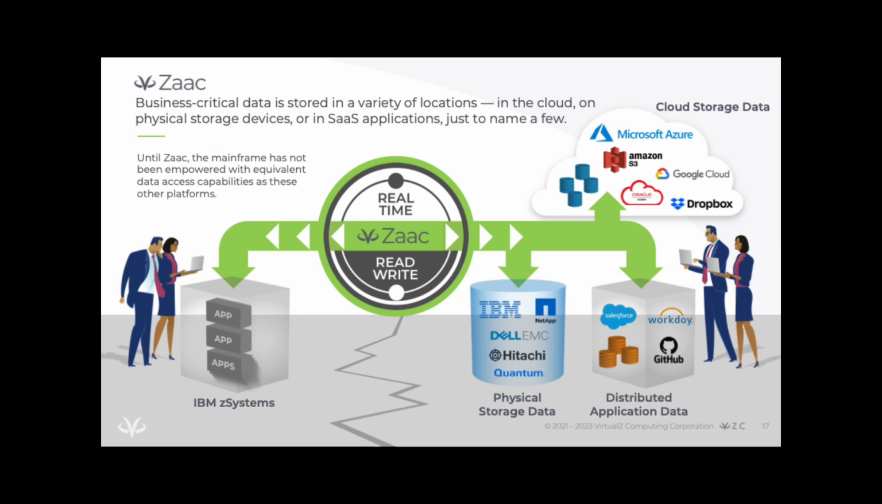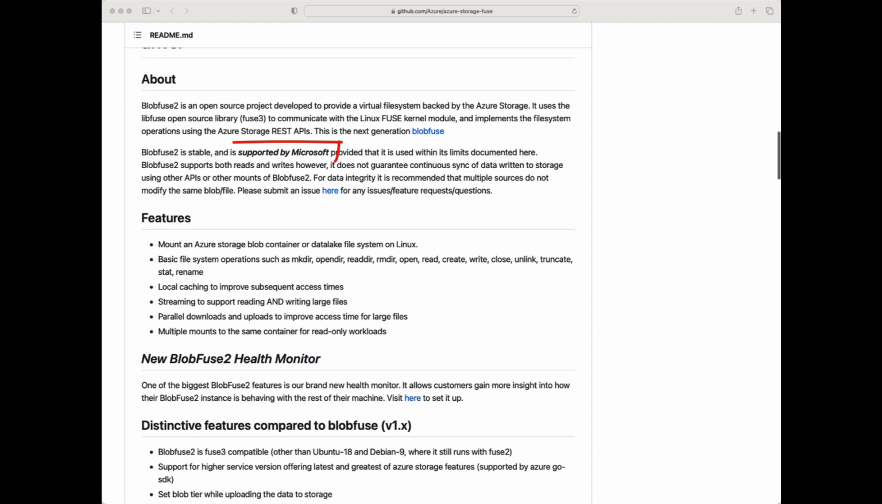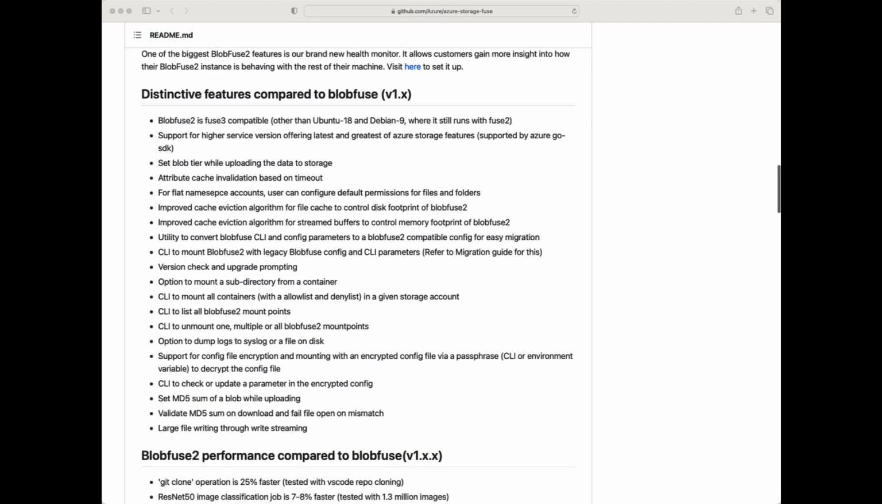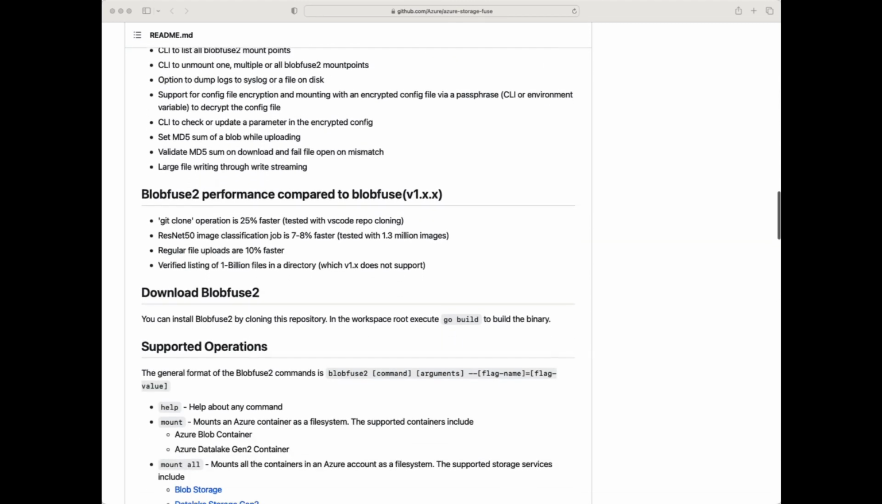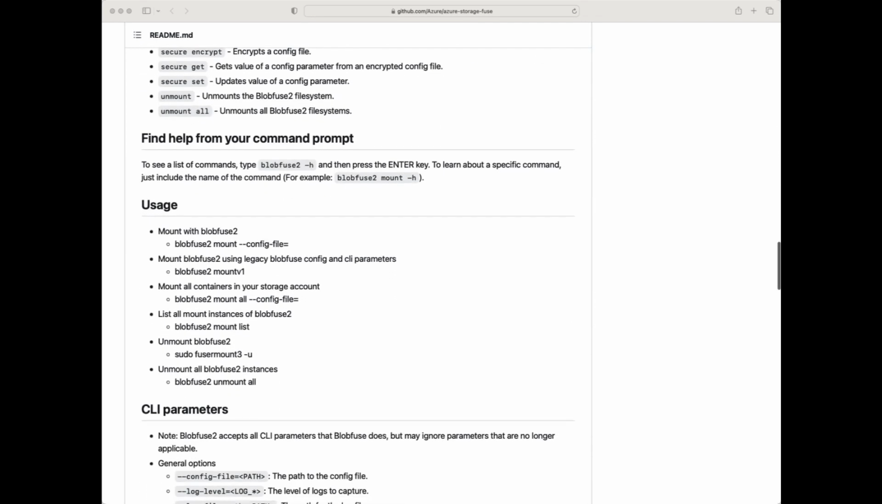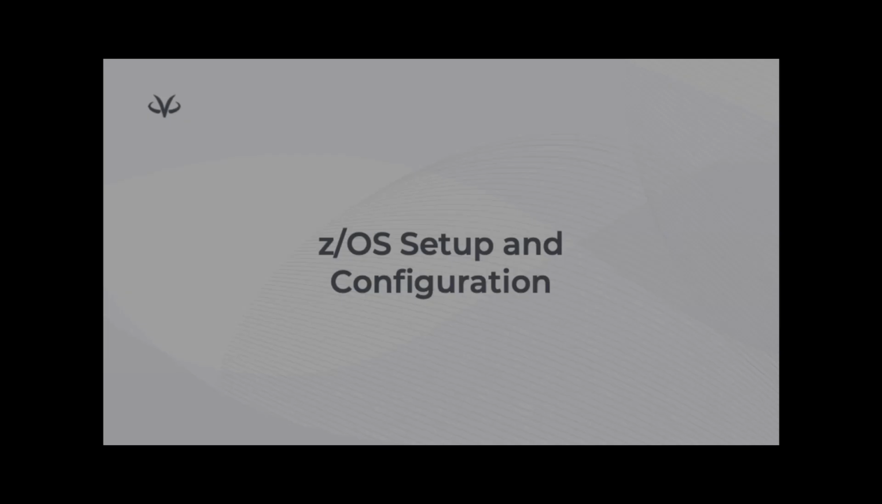So one of the cool things about Zaac is that we've designed it so that industry standard file system drivers can be plugged right in. What we're going to look at today is Microsoft's driver for Azure. We were able to take this into Zaac, and it provides us access to resources in the Azure cloud. It's what makes us open-ended. It's what allows us to plug in all sorts of different solutions as we go.